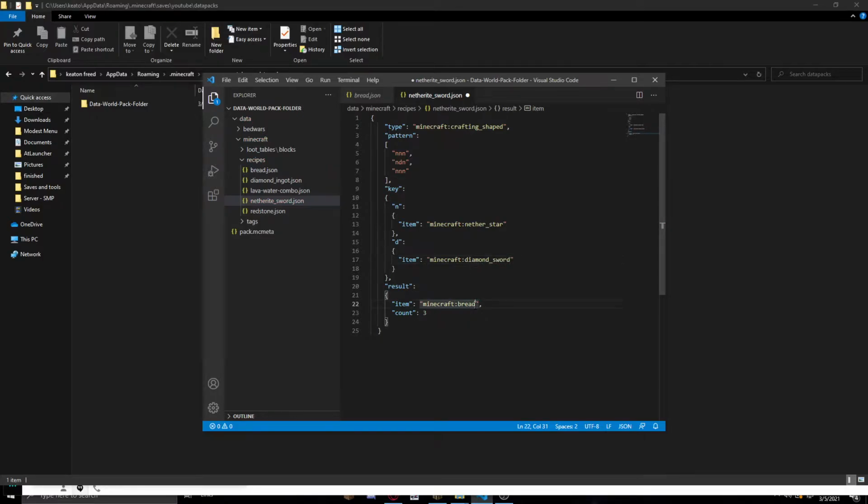And that is pretty much all we have to do, except for coming down here and changing our output to netherite sword, and count equals 1. So now basically this is all we have. It's type equals crafting shaped because we want it to look like this.